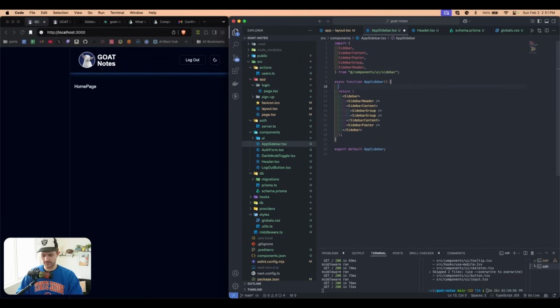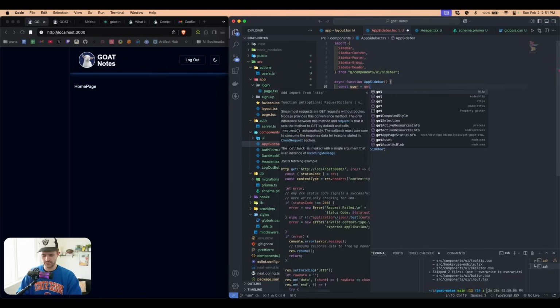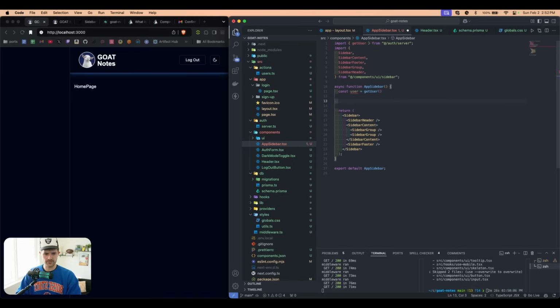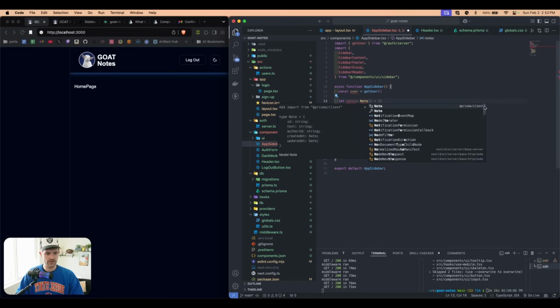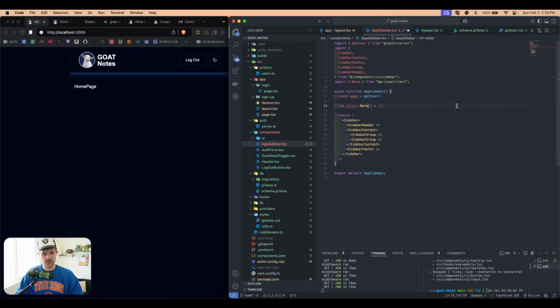So in this app sidebar, we're going to say const user equals get user. And then we're also going to say let notes, which is going to be of type Note. And this comes from Prisma client. And remember, we get that from running the Prisma generate command. And we're going to set this to an empty array.